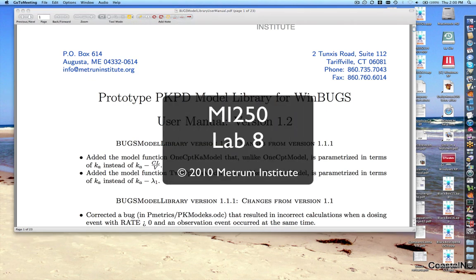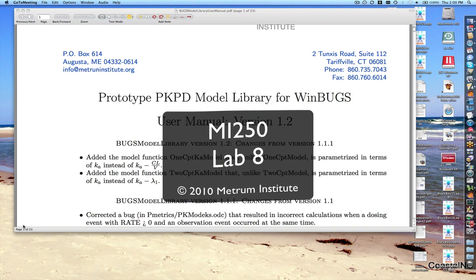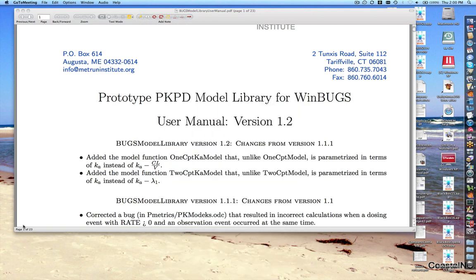Okay, Bill Gillespie here. Going to start on a little lab session here. I thought what we would do is, as I think I promised, that we'd go over a bit more about the Bugs model library and how to do user-specified models. So we're going to do that.